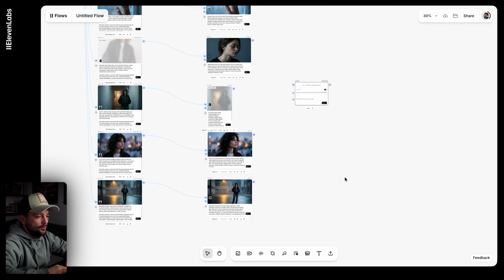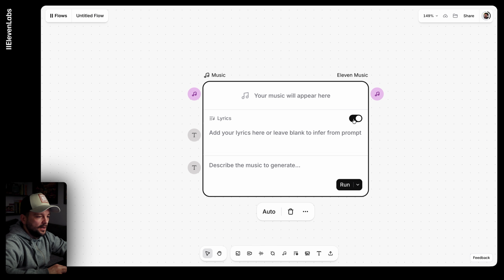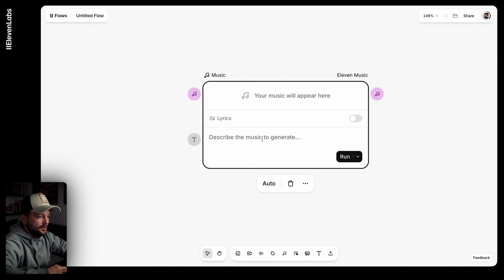So let's click music, and it will be without lyrics. Describe the music to generate. It will be moody advertising music for a 15-second ad. Now I won't obsess over what I would put into it. No place for that, but otherwise pay attention to music.